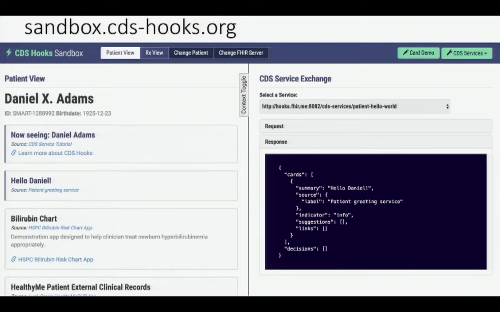The other awesome thing about this sandbox is that you can add your own CDS services, whether running on localhost or you have them deployed. As long as your browser can hit that CDS service, you can call them here within the sandbox. And when you configure them here in the browser, it actually saves it in your browser session so that when you come back, it's all set up again.